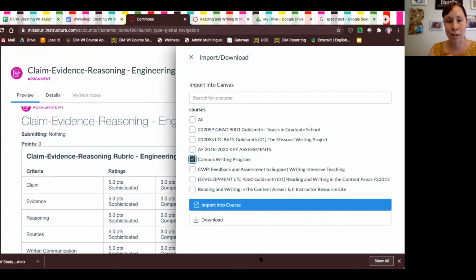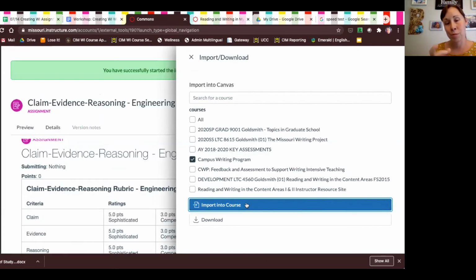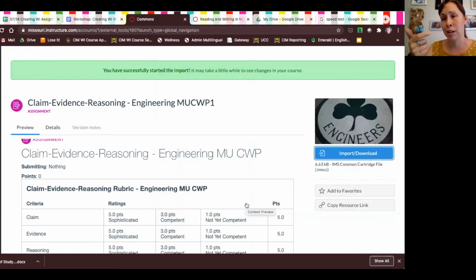So if Christy wants to import it into our campus writing program, you can import the course, or you can download a file, which you can then upload to Canvas. And then it just tells you it'll take a little while to appear in your course. But once you've done that, when you click on add a rubric, you should be able to search for that rubric within the course, and it should pop up.